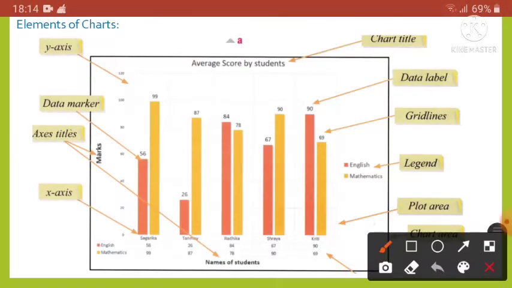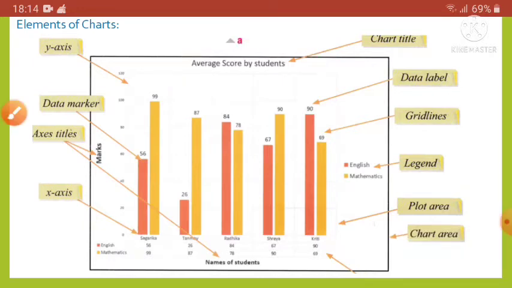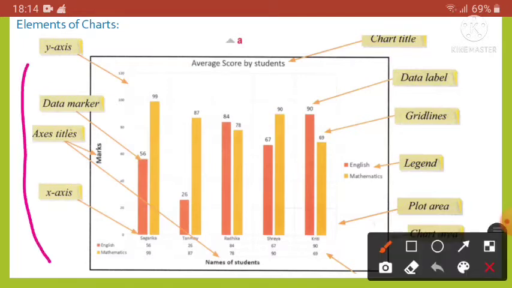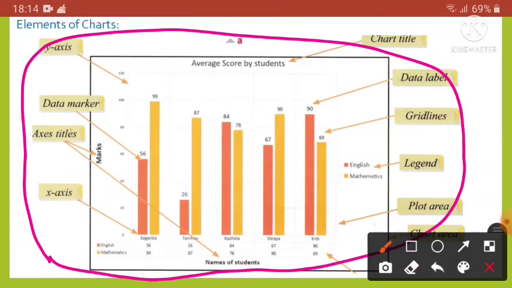Next we will learn about the elements of a chart. A typical chart will have all those elements we will be discussing here. So here you can see average score obtained by individual students. At first we will learn about the chart area. As you see here, the chart area means the entire chart along with all the chart elements.